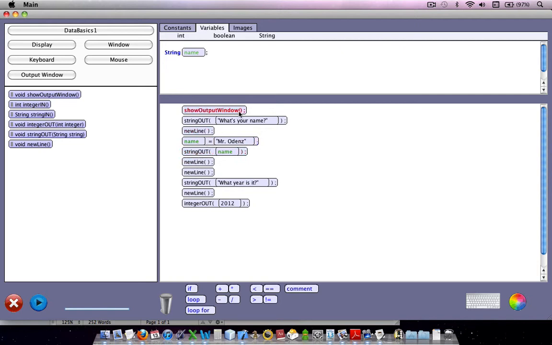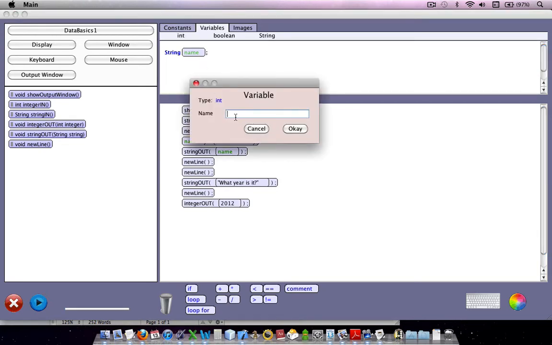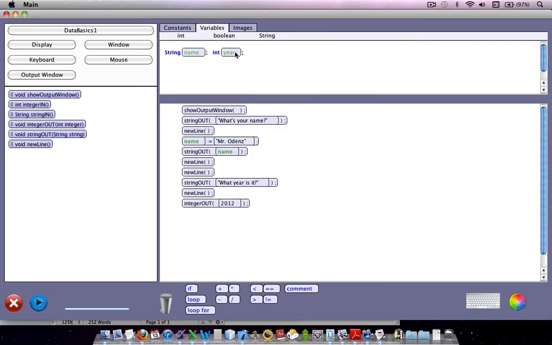If we can do that with strings, we can definitely do that with integers. And so we're now going to create an integer variable for the year. What year is it? 2012. So what should we call this variable? We can call it anything we want. We could call it current year integer answer. But you want to keep your variable names simple. So I'm going to call it year. And I'm going to drop that into the code.